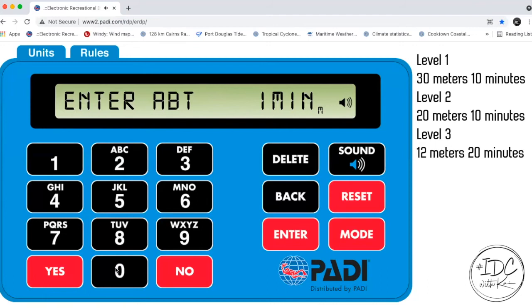Actual bottom time. That's going to put me in pressure group K after that second level. Enter level 3. Let's say I want to now ascend to 12 meters. I'm allowed to stay there for 83 minutes, but let's say I'm only going to stay there for 20 minutes. Oops, sorry, enter, 20 minutes. And that now puts me in pressure group P.